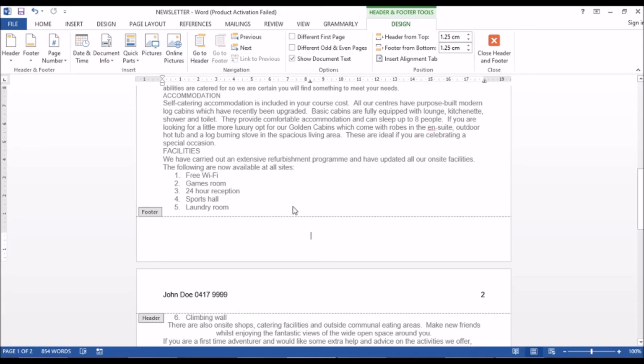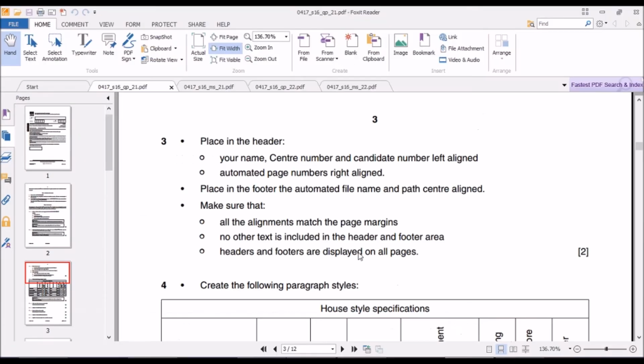Now for us to do this, still in the design menu, we go over to document info and select file path. File path should give us the name just like it has been recommended: place in the footer the automated file name and path, center aligned. So the file name and path have been included.